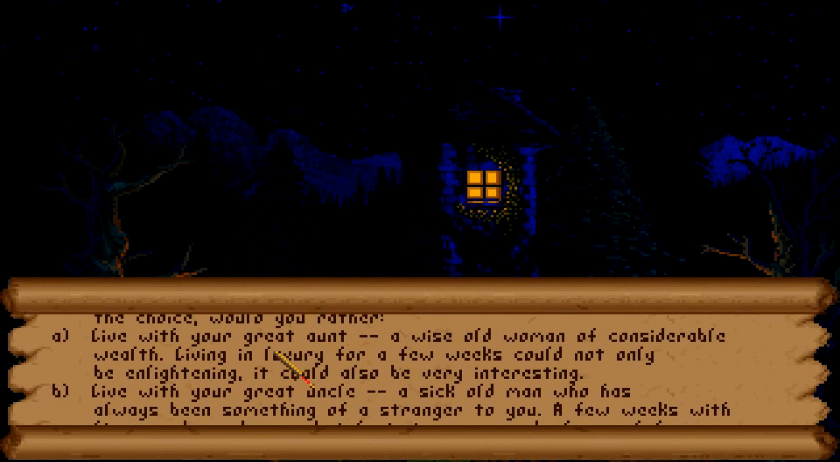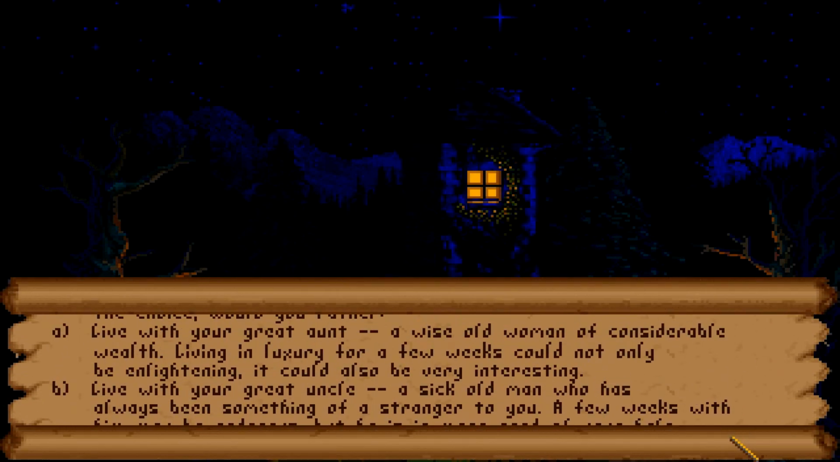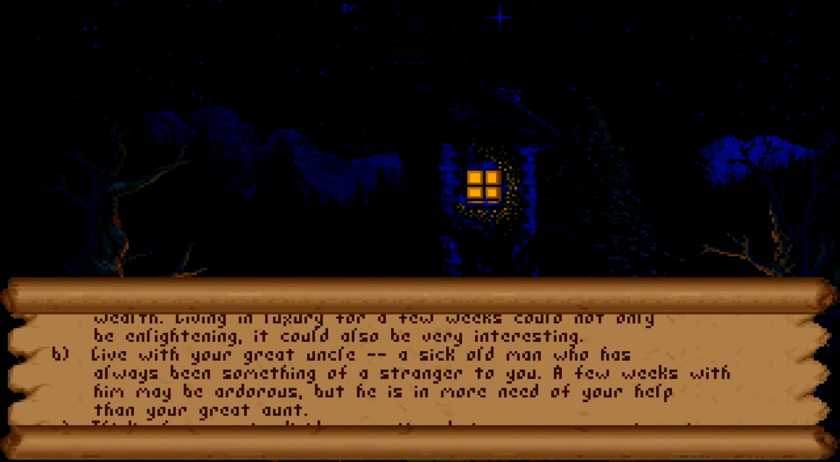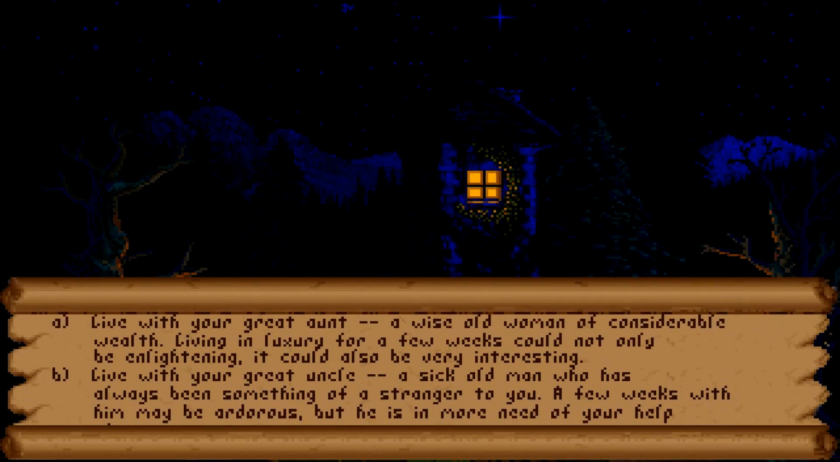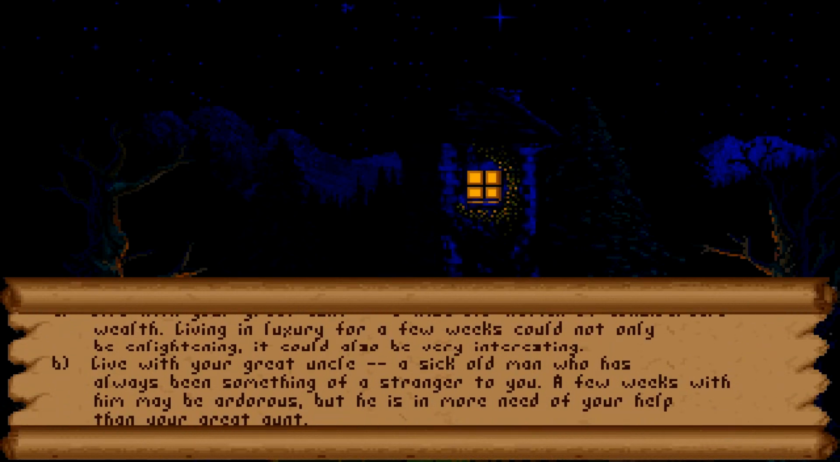So would you rather live with your great aunt, a wise old woman of considerable wealth, living in luxury for a few weeks could not only be enlightening, it could also be very interesting. Oh, no. Okay, that's how it works. Okay, that's cool. So basically clicking on the bottom scrolls it that way. It's a little bit confusing, I guess, but it's kind of cool. I love the scroll moving effect.